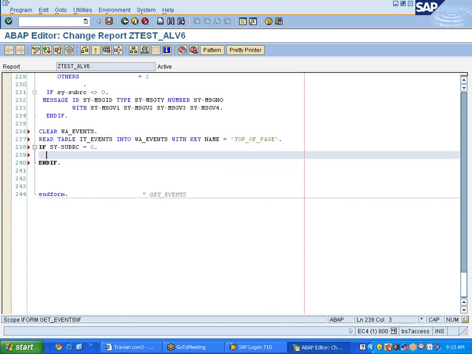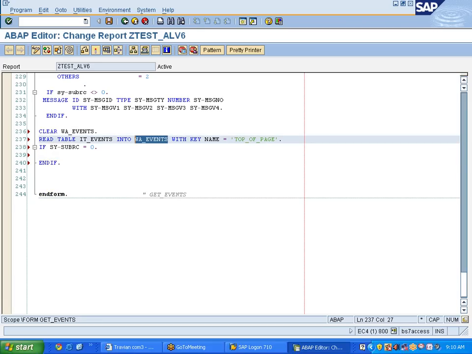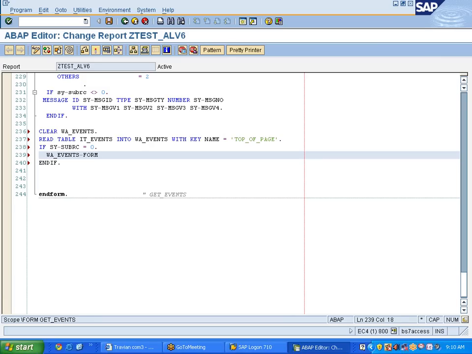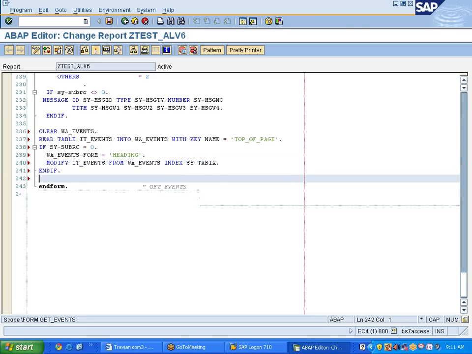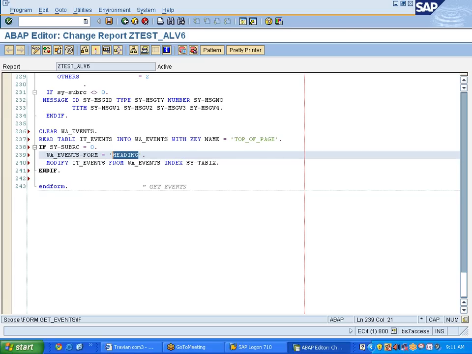So now after doing this, I will say work area hyphen form is equal to, you can give something, I'll give here heading, and after this I will say modify internal table IT_EVENTS from work area index sy-tabix. So now what will happen is, against the top of page this heading will be there.